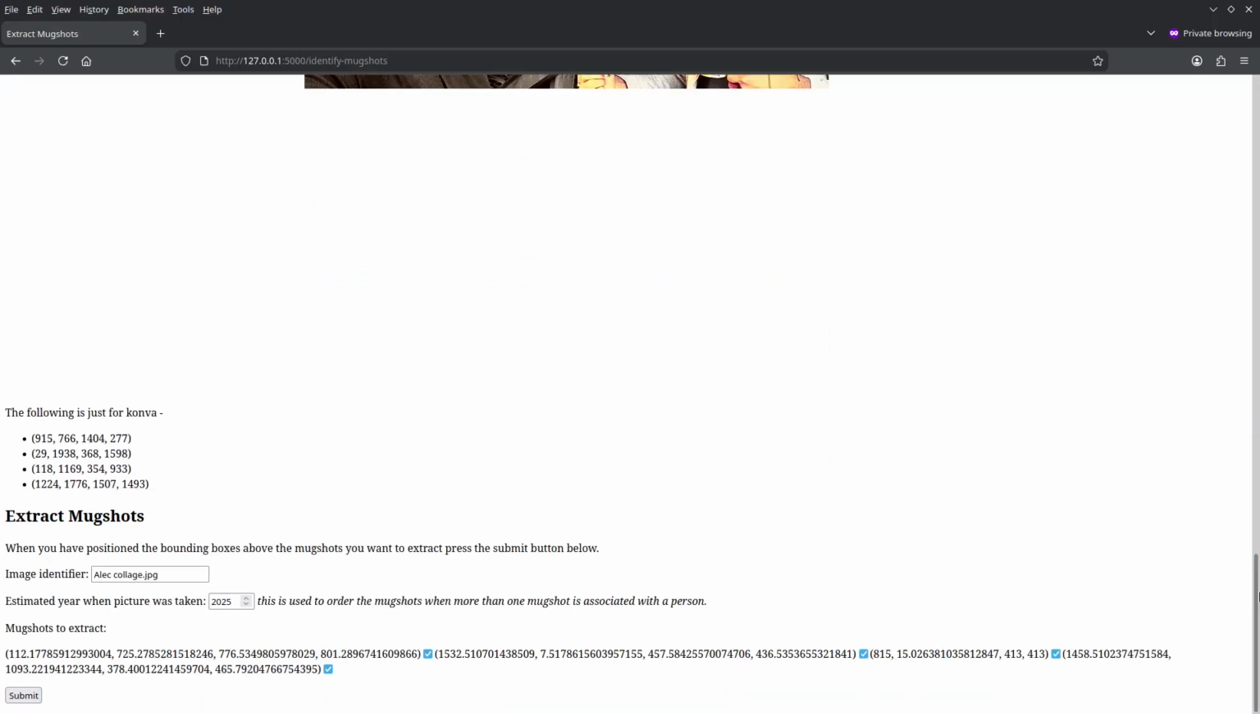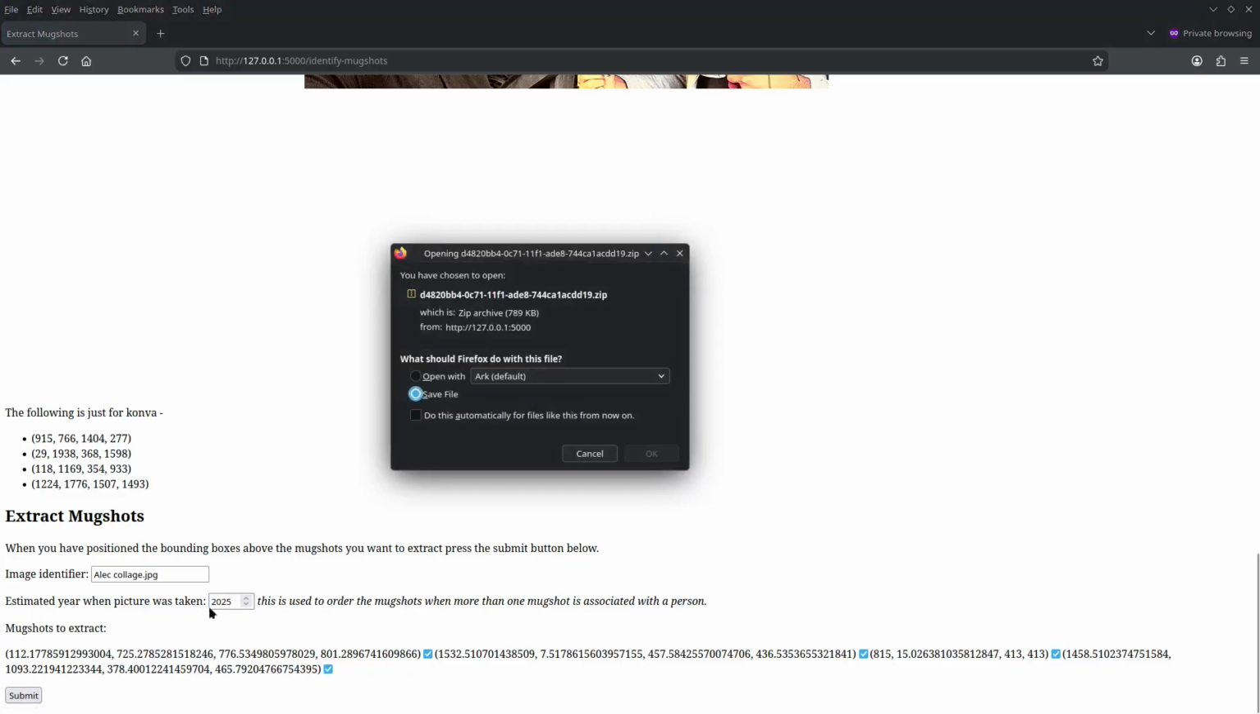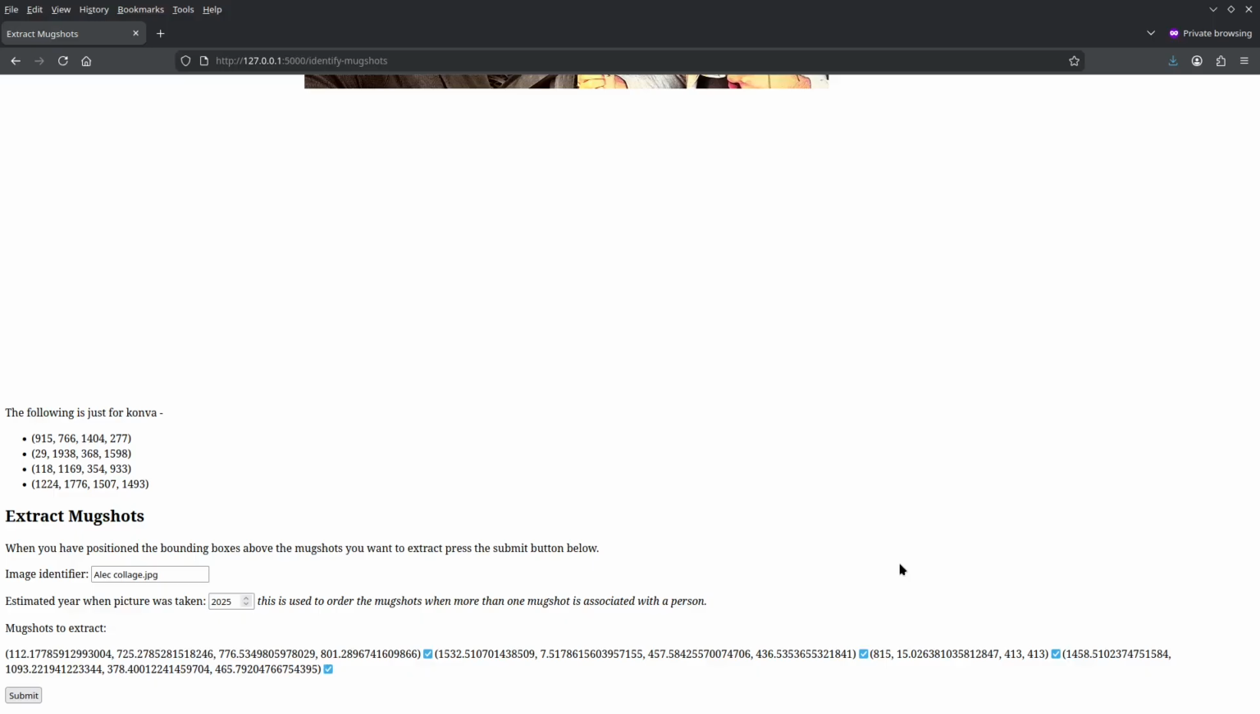If you look down on the page, we can see all of the bounding boxes that it's going to extract. Nothing is in the negative. We also see the original name of the image that we provided, and the estimated year that we think this image was taken. So we're going to submit this information again to the backend, and this time it's actually going to provide us with a set of files that will help us work with the mugshots.